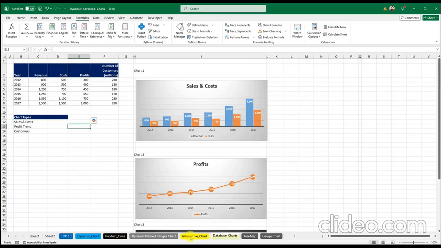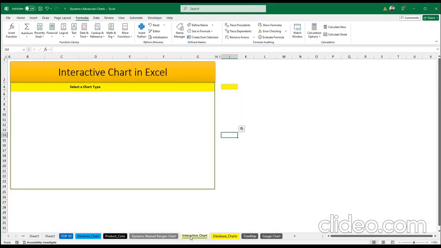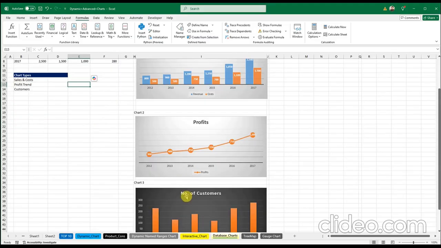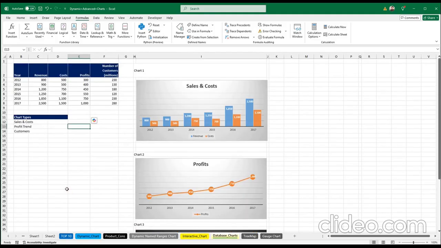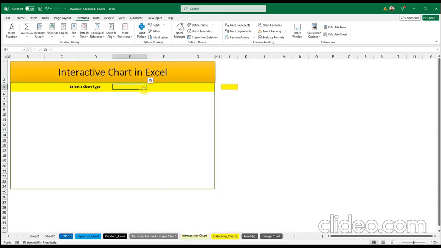But the purpose of this video is to give you an idea of how to create interactive charts by using three or four tools within the Excel application. So these three charts are related to sales and cost, profit trends, and customers versus sales per customer. What we need to do is create a drop down list here and select the chart type, and the chart presented in a different sheet will automatically appear in this Excel sheet with the help of the interactive chart activities.